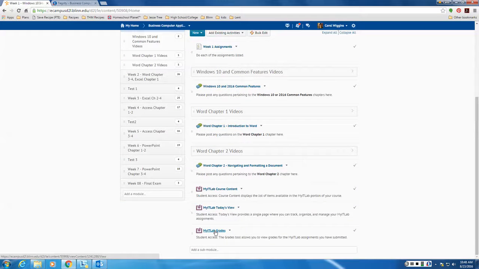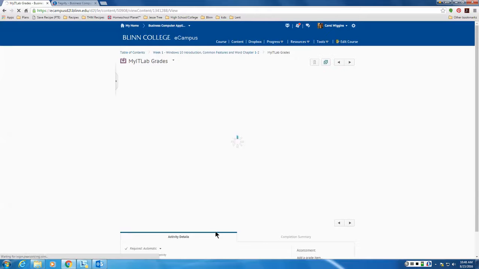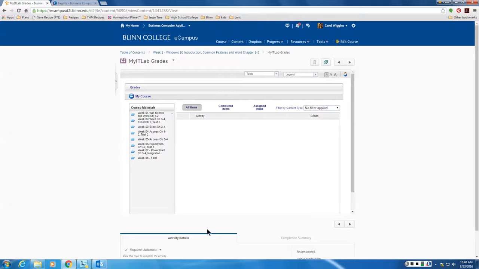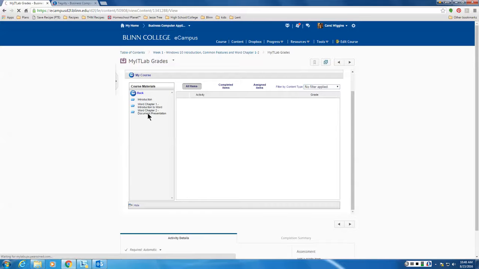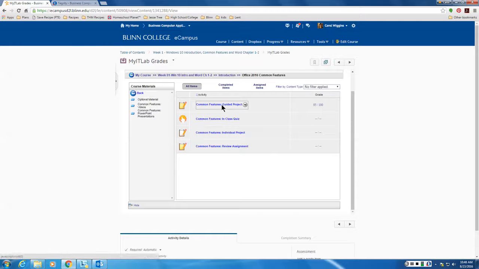And I'm going to go to MyITLab Grades. I'm in Module 1. Any module, the link is going to take you to the same place. Unfortunately, you kind of have to drill down through the folders to get to the grades, but it's there. So we're going to go into week 1, go into the introduction, and then go into the common features. And you're going to see I submitted the guided project and I got a 95 out of 100.